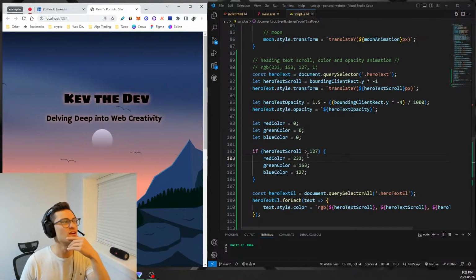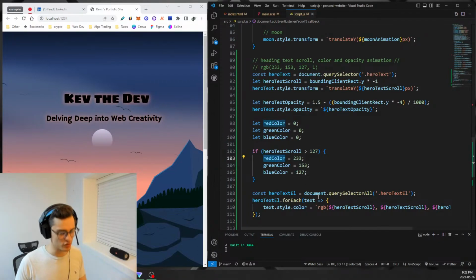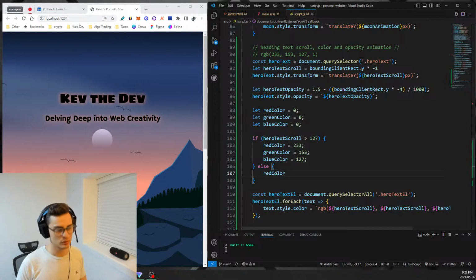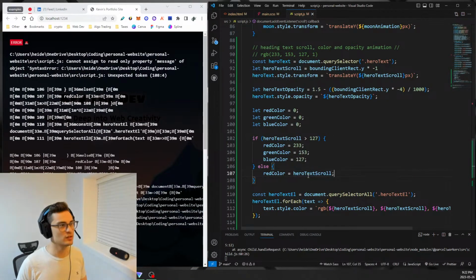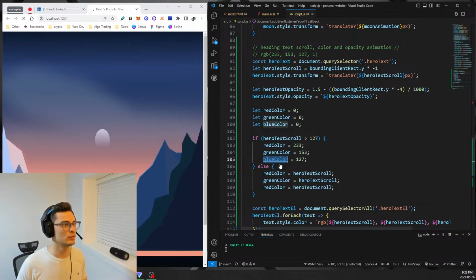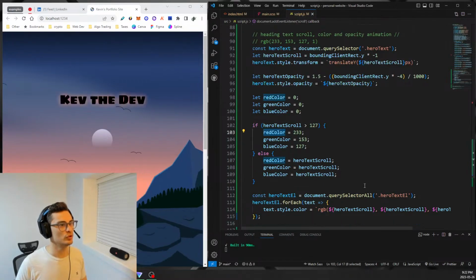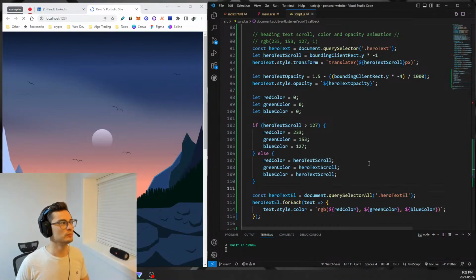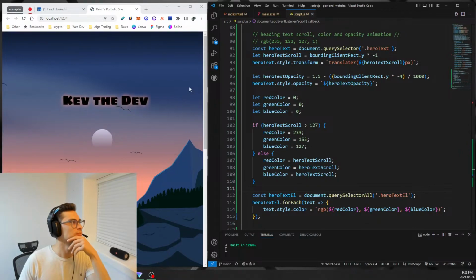But it's all going at the same time. 230, 127. So we'll have to increase this at a much faster rate. Oh yeah, we'll also have to do this. Else, because then we will just do that for all of them. And then we'll do red, green, blue. That's why I didn't change color.